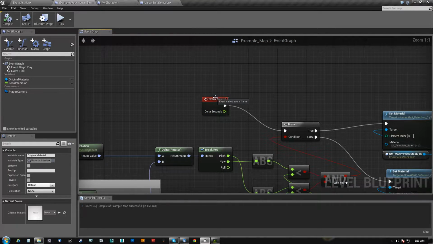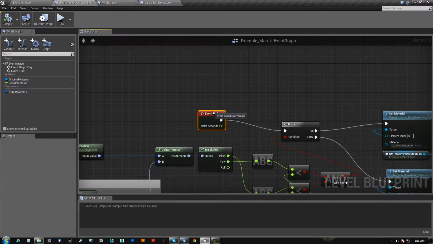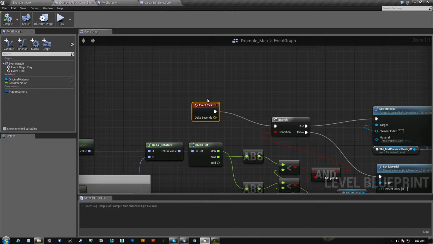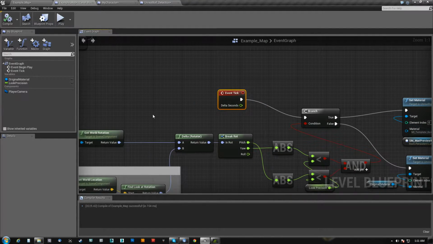Now I'm doing this on Tick. This isn't exactly the best place to do it. You could do this on a timer or something else, but just to make sure that it works, and since there's nothing else going on in this map, I don't really care. I just wanted to get it working.